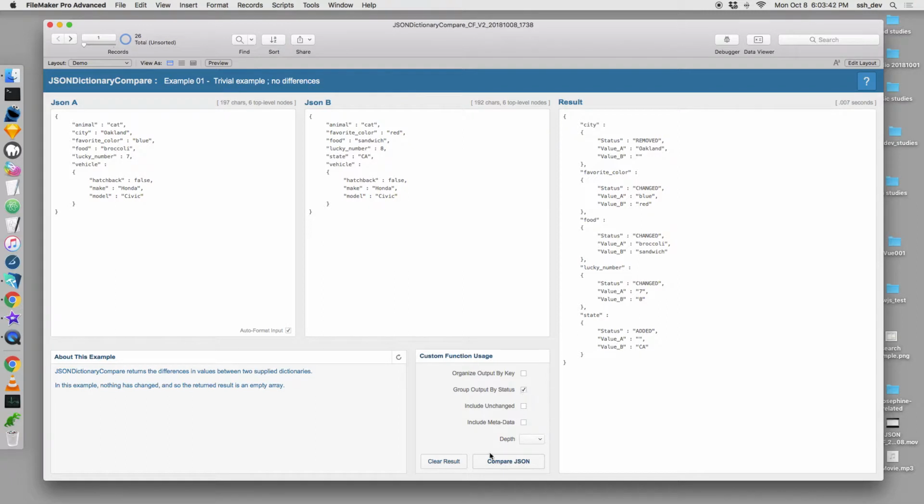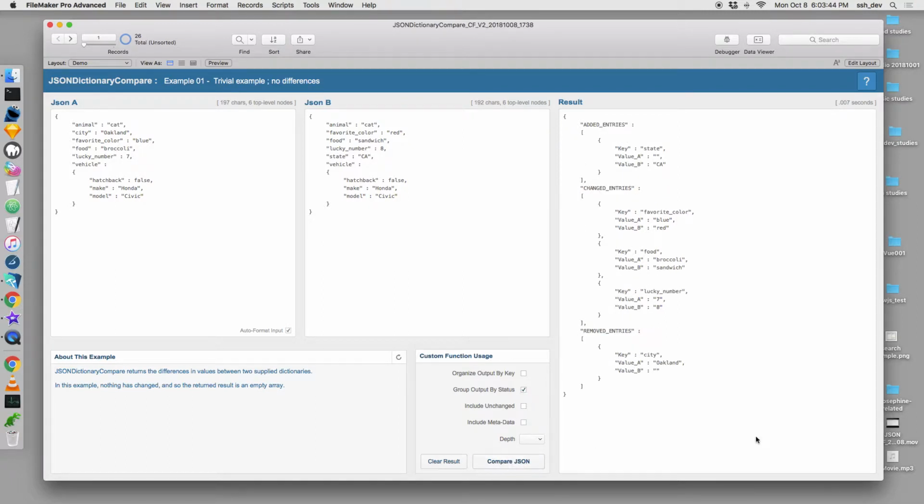Another possible organization option is to categorize the output by what I refer to as the status, which is whether it was added, changed, or removed. So here you can see we've got a dictionary with added entries, changed entries, and removed entries. You can combine those two output formats, and that looks something like this. They're still categorized by the change type, and then inside of those sub-objects here, you get the list indexed by key of the various items that were in the two dictionaries.